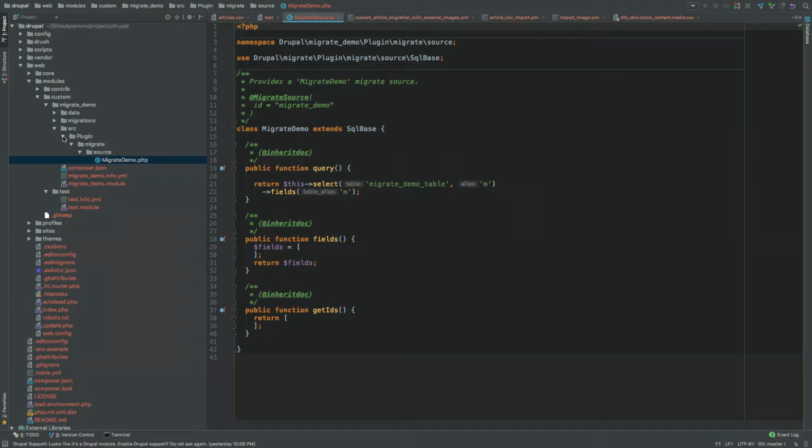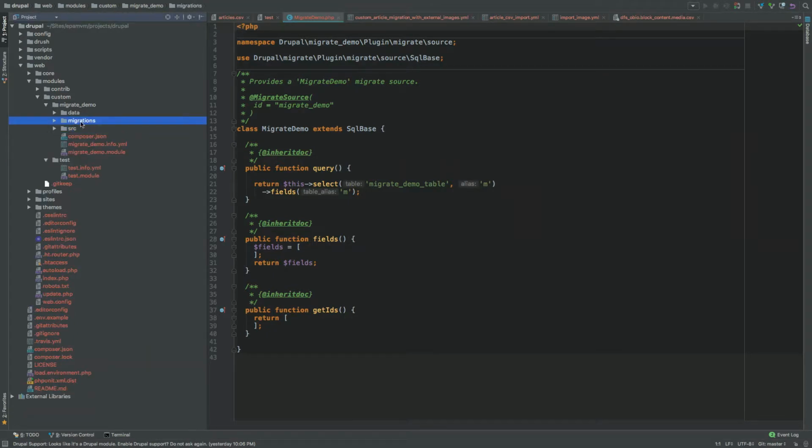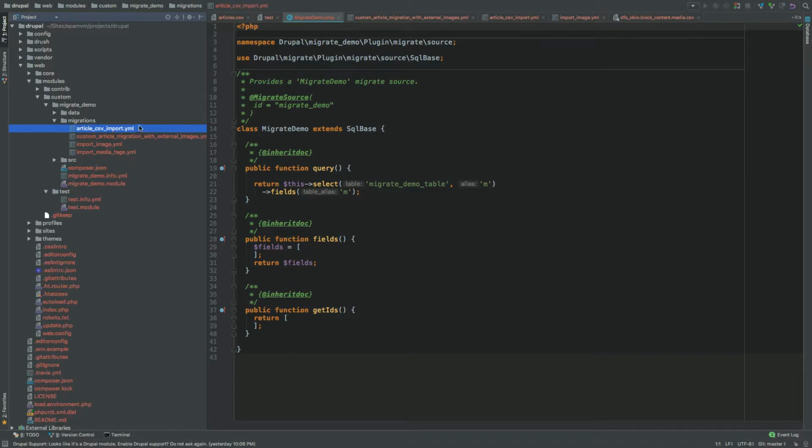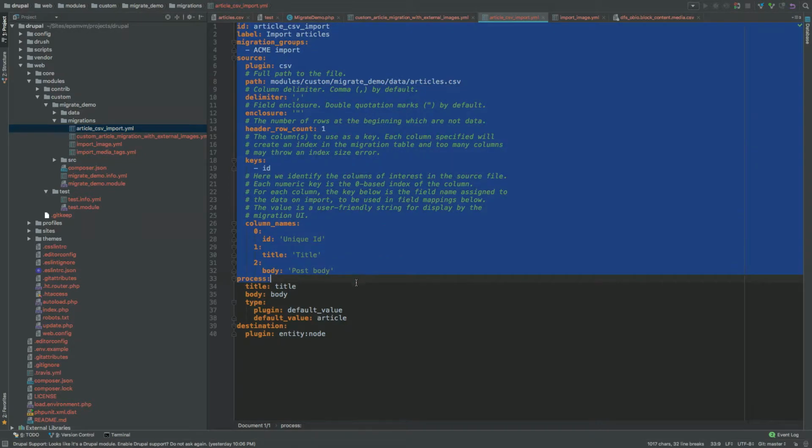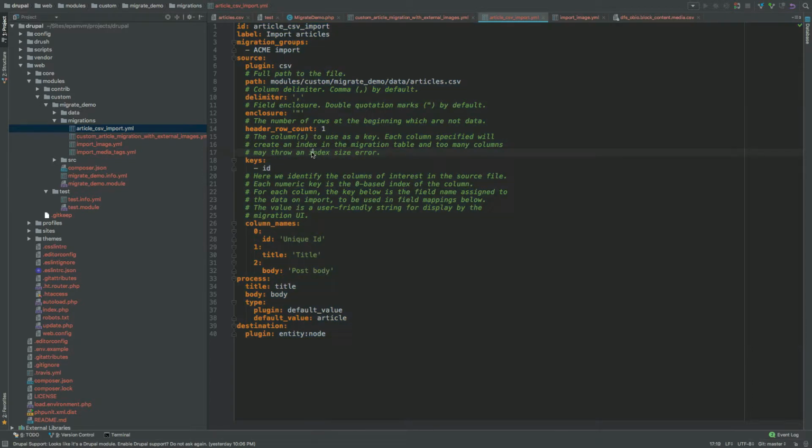What I actually did was create this migration by creating this YAML file. So this is what I'm going to show you here. This is exactly the same file that we typed into that single imports configuration page, if you remember. The only difference is this ID. I used the test CSV, but now this one is article_csv_import.